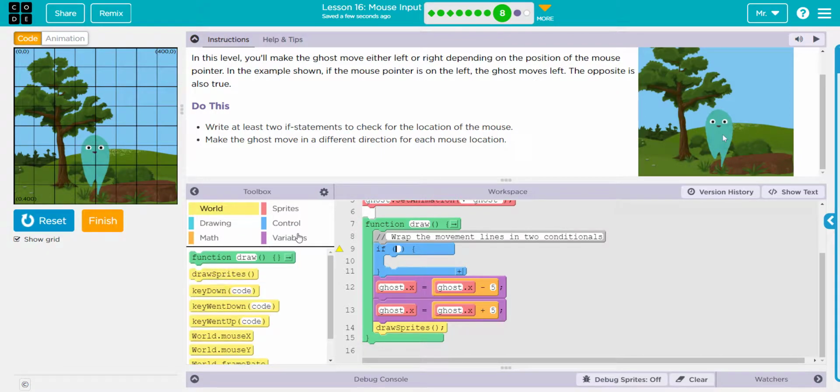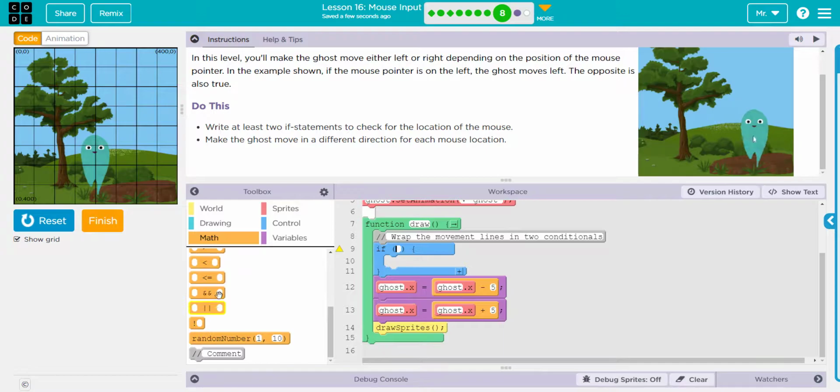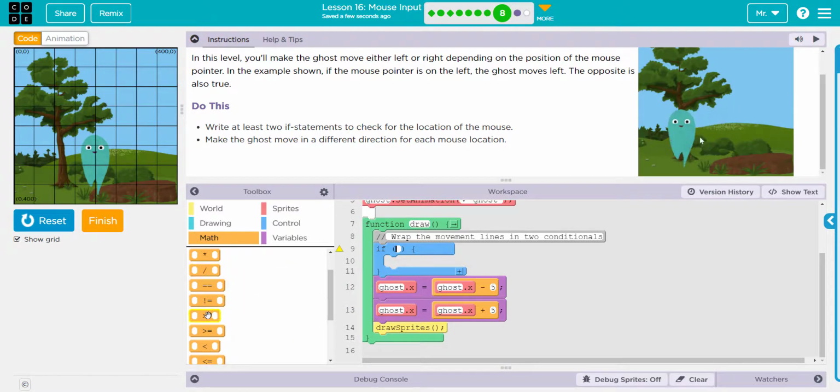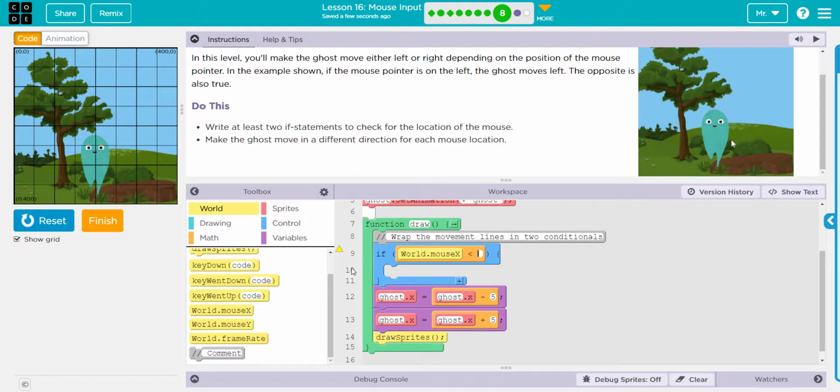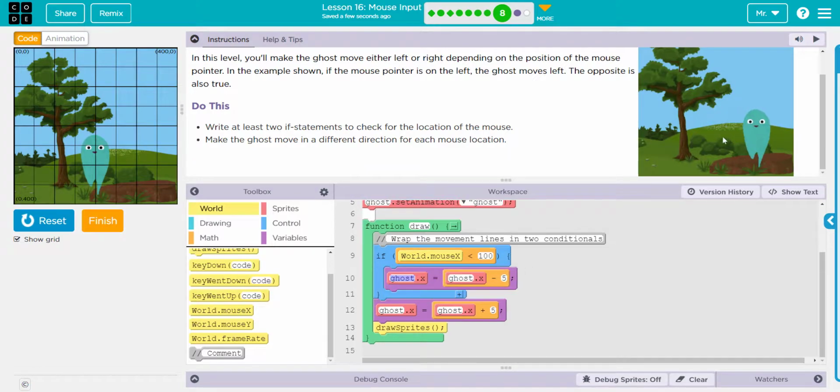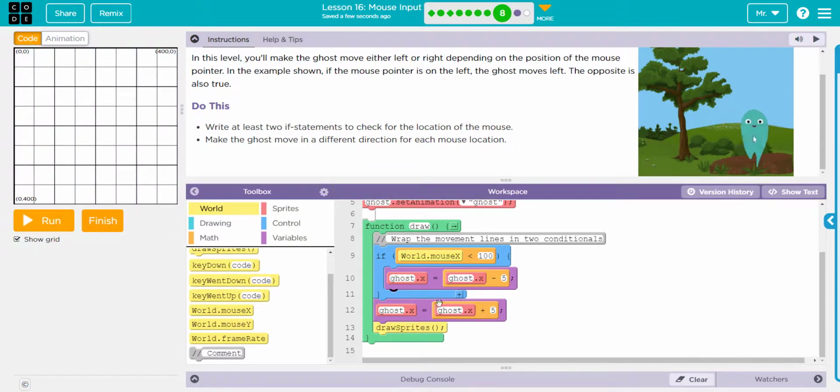So I'm going to say if our mouse location is less than, so if our world.mouse x is less than 100, what do we want to happen? We want the ghost to move to the left. Okay, so that's the left.